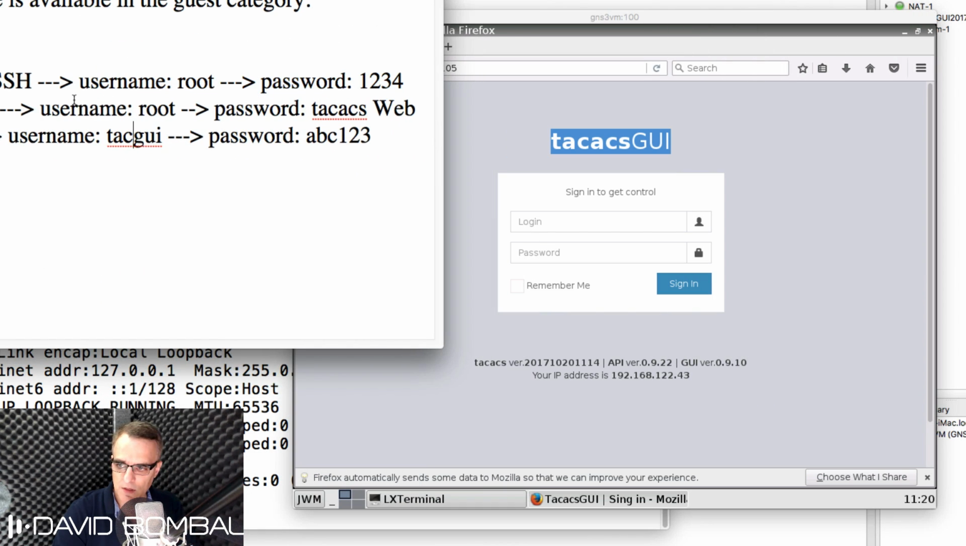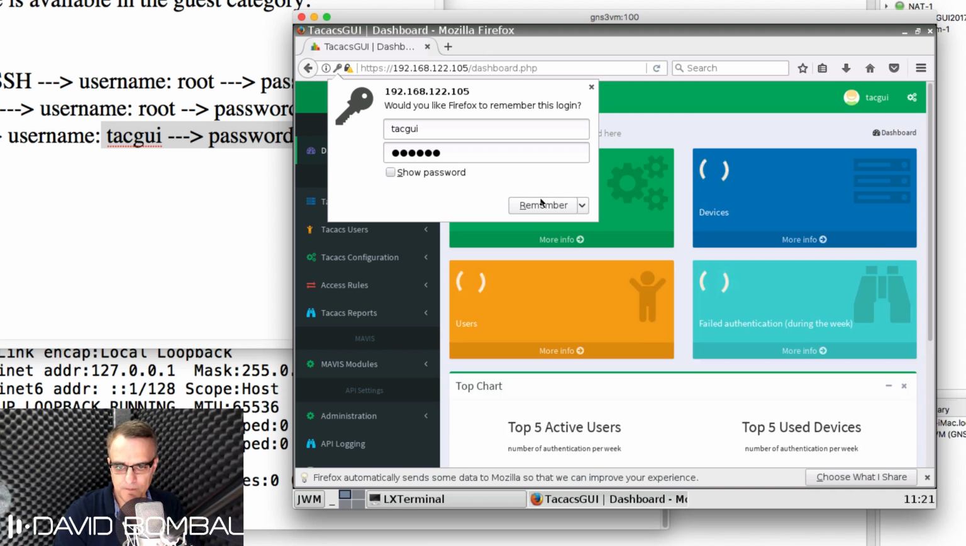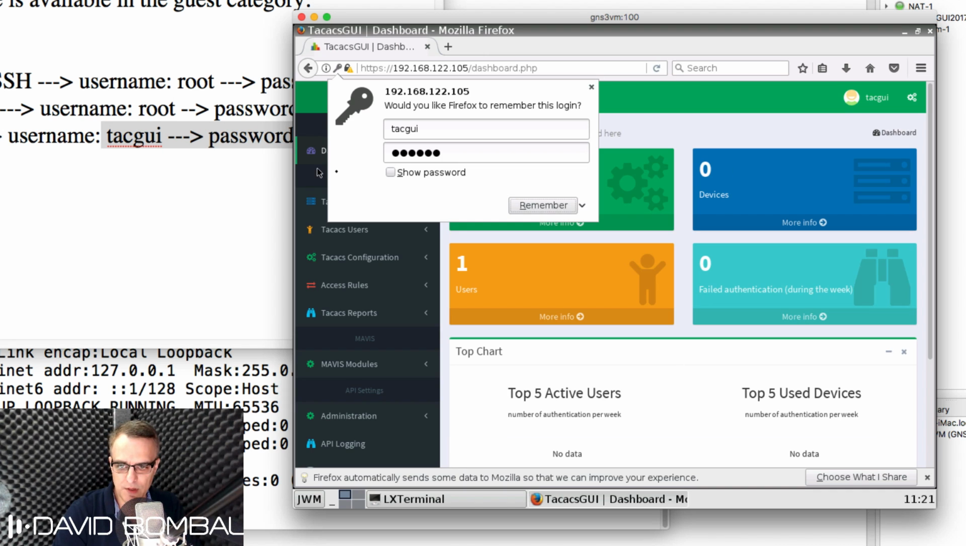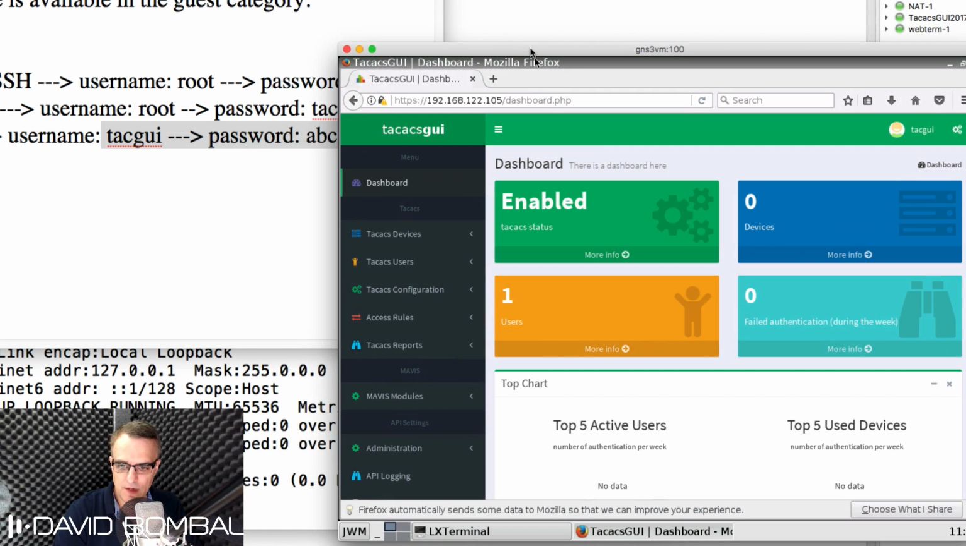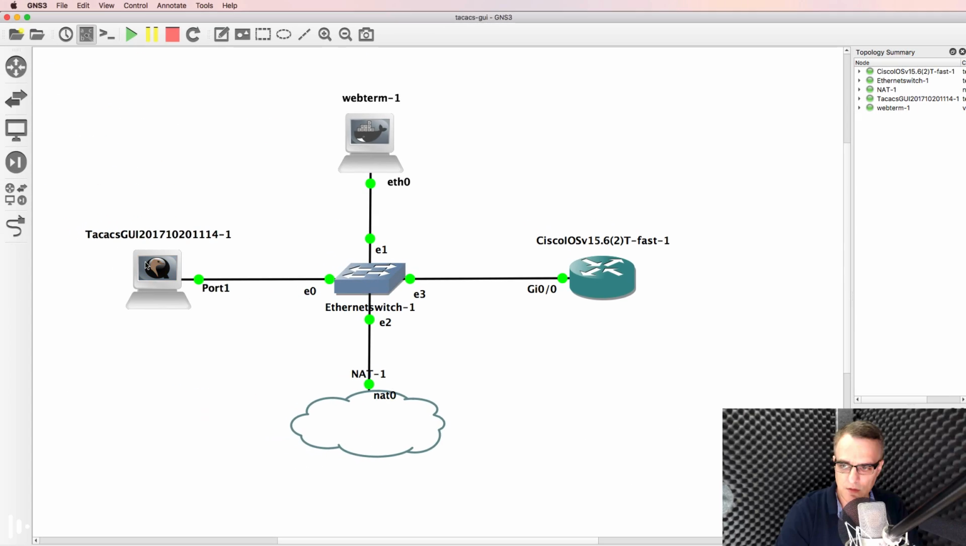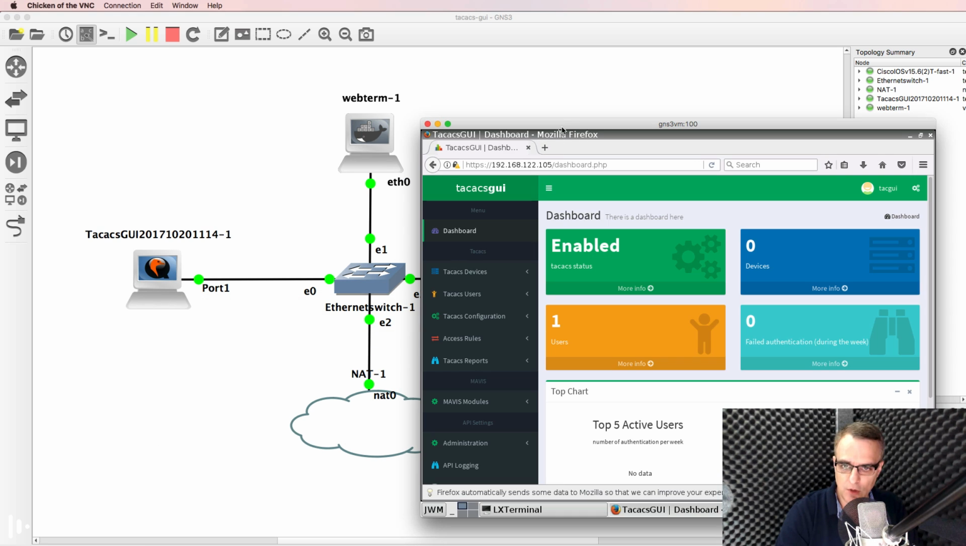Username here is TACGUI, password ABC123. So TACGUI, ABC123. I'm going to click sign in and allow Firefox to remember that username and password. Okay, so there you go. I've now got the TACACS server integrated in a GNS3 topology. I've got a web term client connecting to that TACACS server, and I can log in.